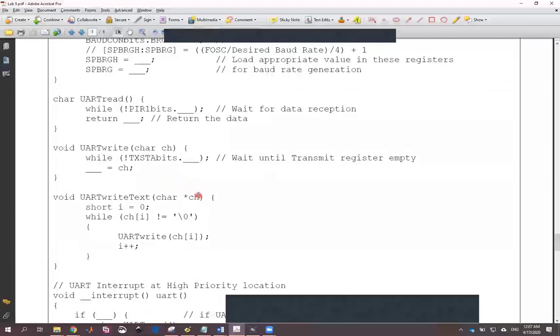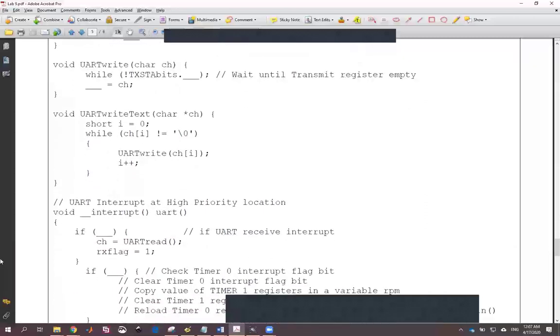UART write text is for sending a string. So you keep on sending a string. This function is already written, you don't have to worry about this. It is continuously calling the UART write function, which is this function, as long as there is some data inside the array of this variable. It keeps on transmitting until it finds the null character. When it finds the null character, it will stop transmission. So this is all transmitting a string.